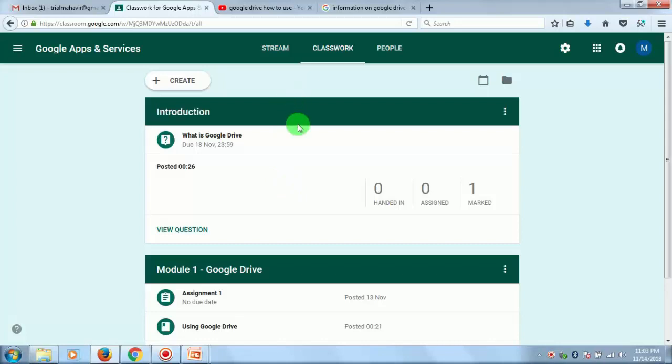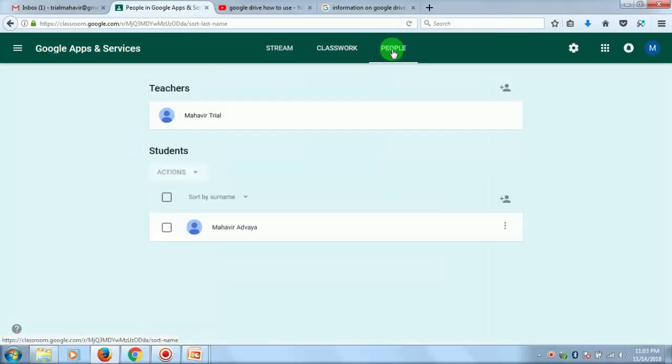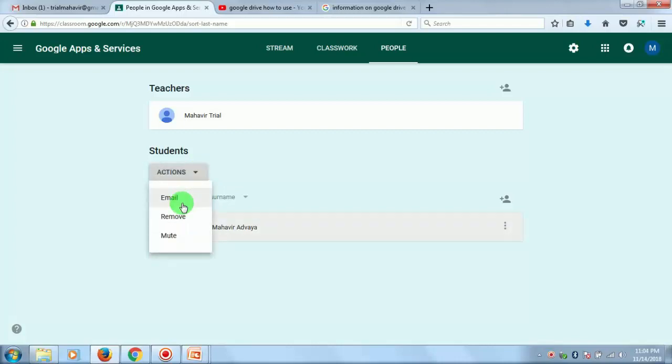So this can be done continuously, and students will go on submitting their assignments. They can also go through the contents that you want them to go through, and this helps the teacher to keep a track of each and every student. You can also check how many students have enrolled in your class by clicking on this people. Now under people you can see the number of students enrolled. So how you want to sort, whether you want to take some actions, so you want to remove email or mute any particular user. So all these things can be done from the Google Classroom.